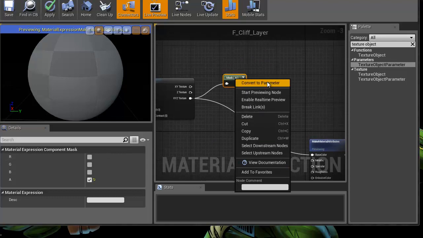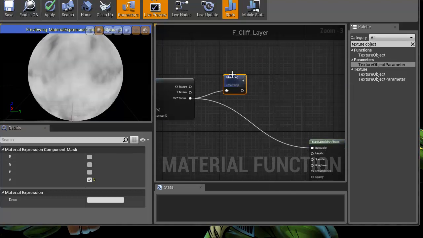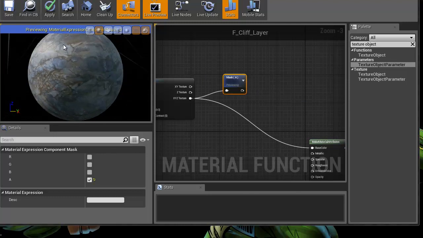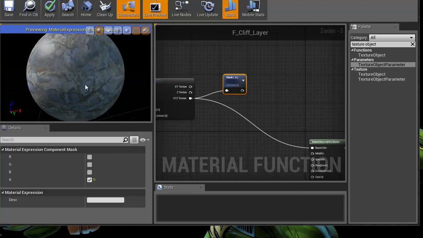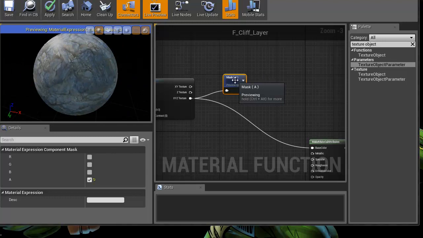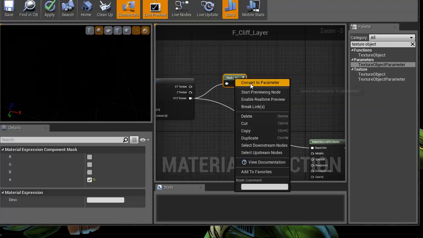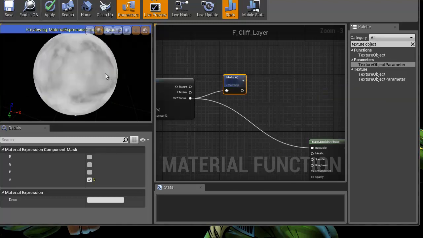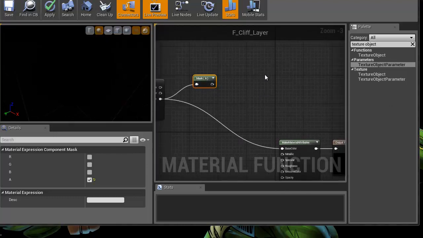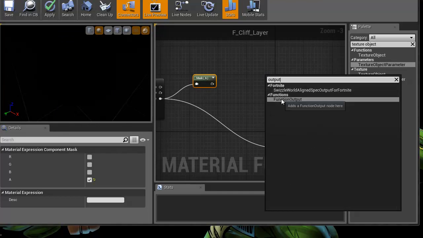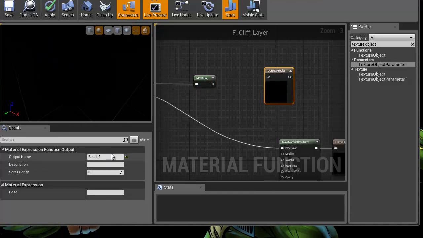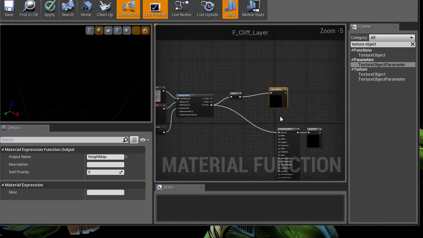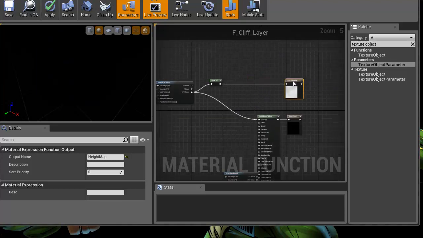And if I preview that, we're going to be doing a lot of previewing. There's actually my height map. It was previewing it, and then it stopped. Okay, so there's that. So I'll stop previewing that, and what we're going to create is an output, a function output. Okay, and the output name is going to be height map. And we're going to fire that in. So now when we throw this node into our material, it's going to output for us this height map.